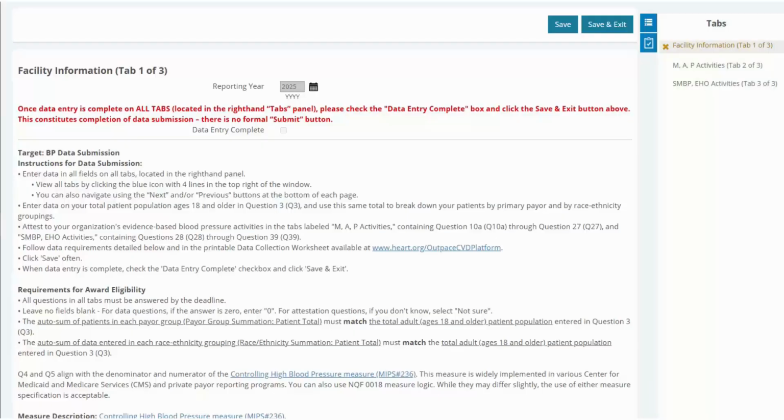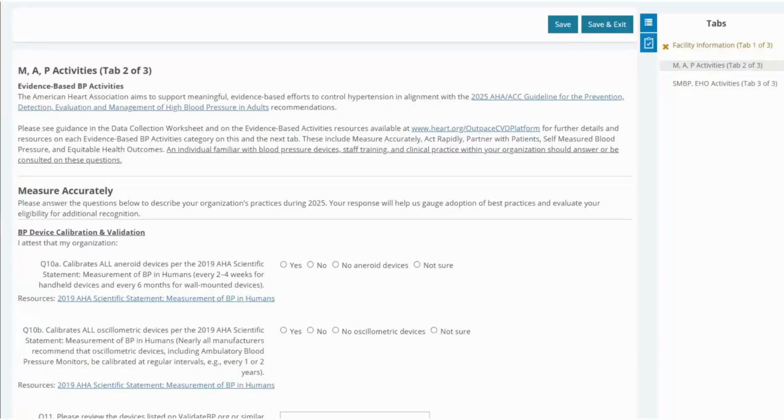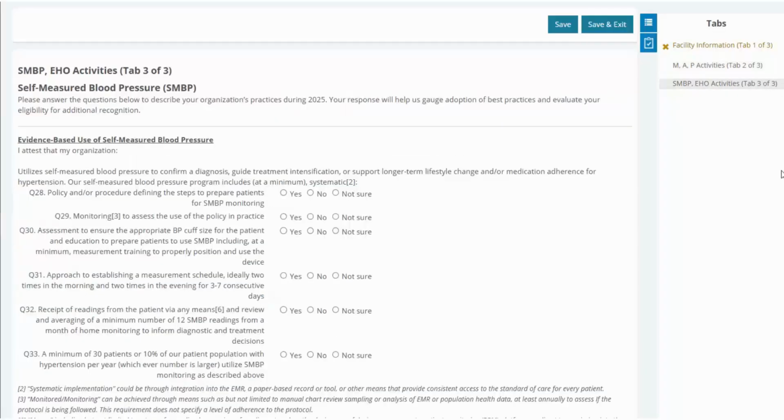The first tab, Facility Information, contains questions about your healthcare organization and includes the measure denominator and numerator questions that will determine your recognition status. The second and third tabs ask the data submitter to attest if the organization has completed specific evidence-based blood pressure activities by the end of 2025.